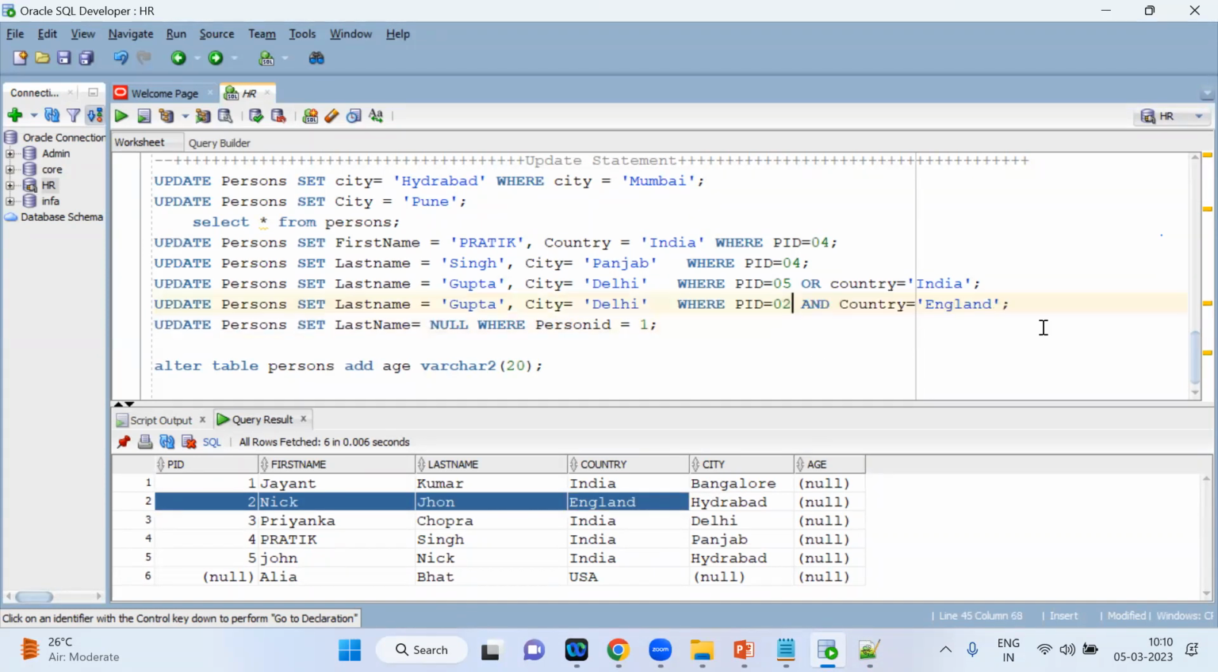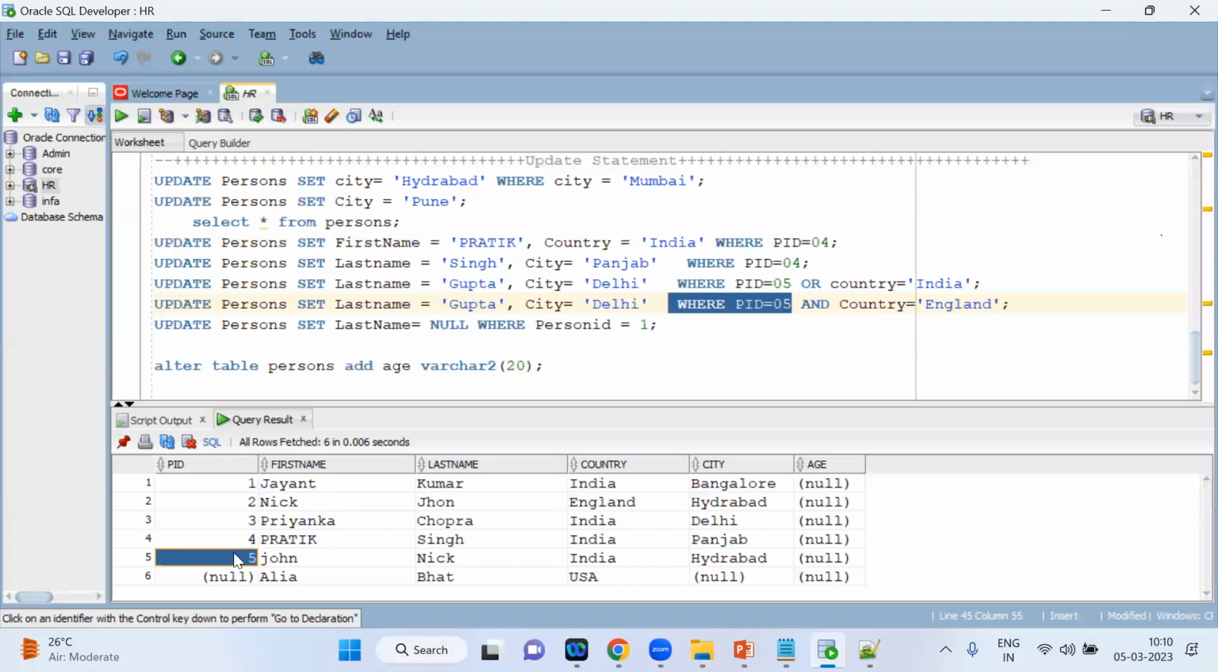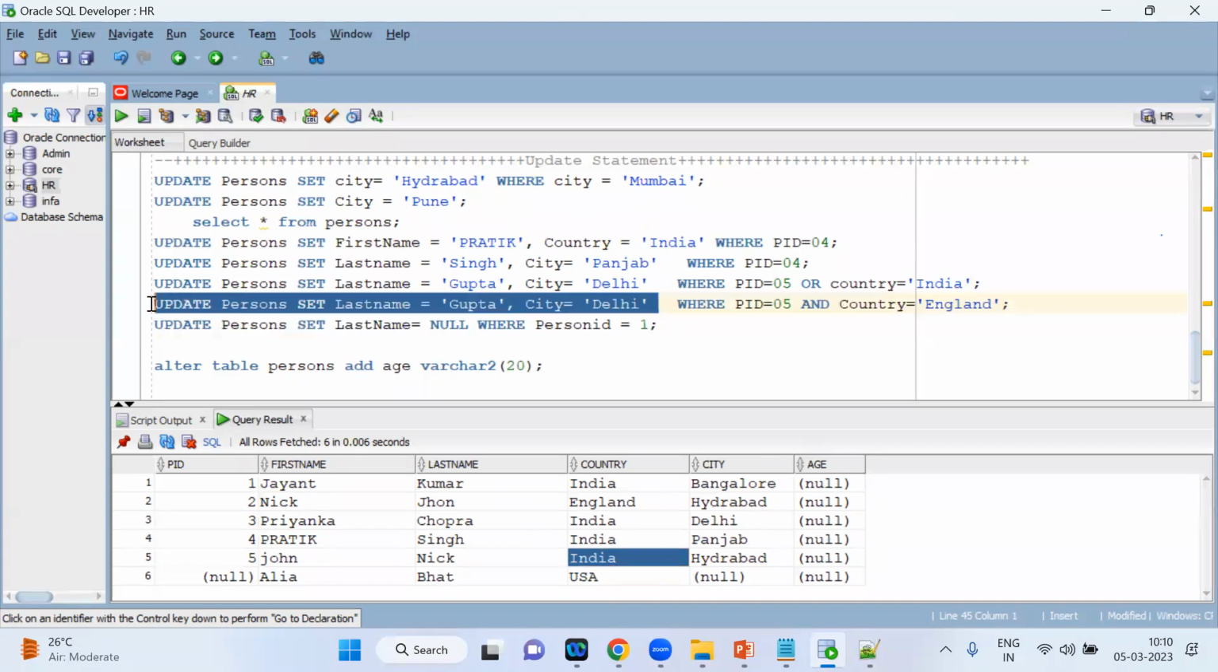Now if I make it 5, then what will happen, guys? This is available here, but in this line we have India. So this condition will be false. Country should be England. It will not get updated. This condition is true, but this condition is false, so it will not apply the changes, guys.